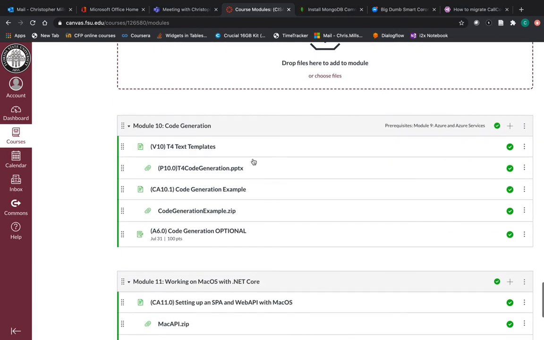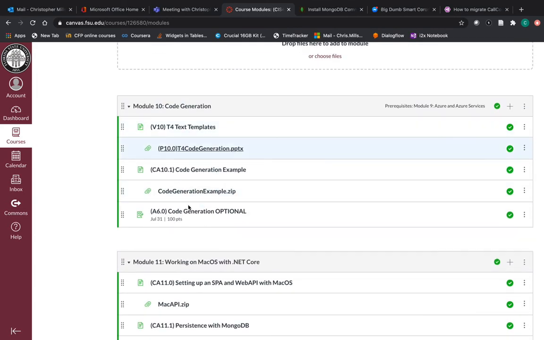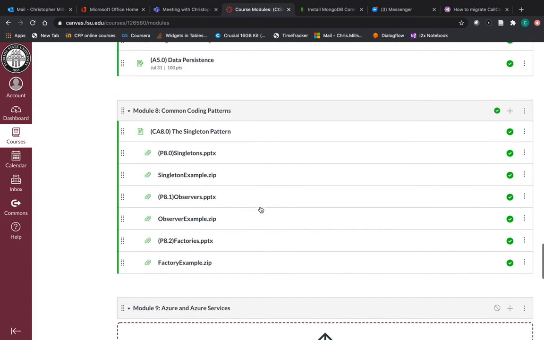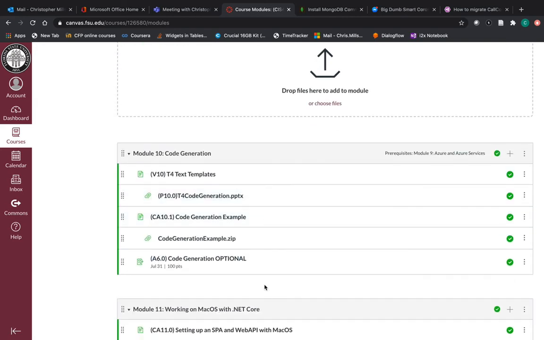Also, to be clear, module number 10 is also not on the final. You will not get questions about code generation. If you did programming assignment number 3 and you skipped out on assignment number 6, you really had no motivation to do this stuff, and I don't want to unfairly penalize you. But you should look at these things after the class is over, because this stuff is definitely going to start showing up in a lot of different companies.